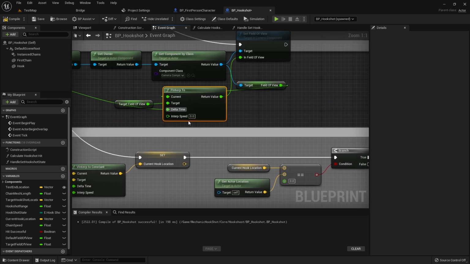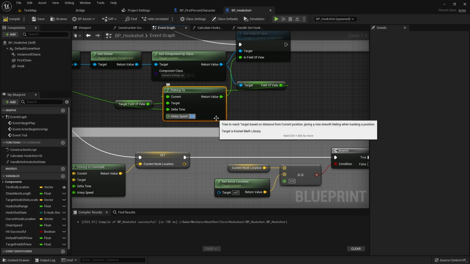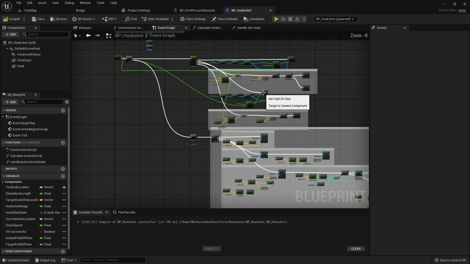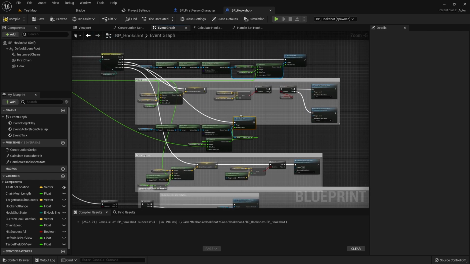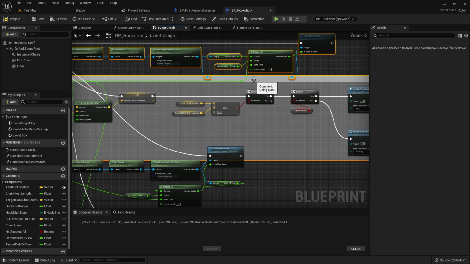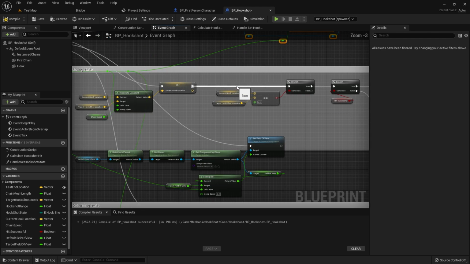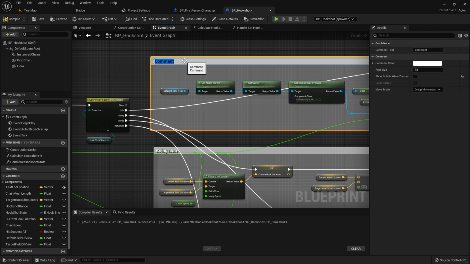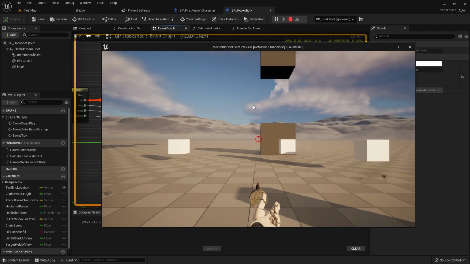And the interp speed whenever you are going to the target one will be a little bit slower. So we want to go to the maximum field of view slower and return to the normal one very fast. I'm going to select these nodes, move it here, and this is the idle state. And let's see if it's working.